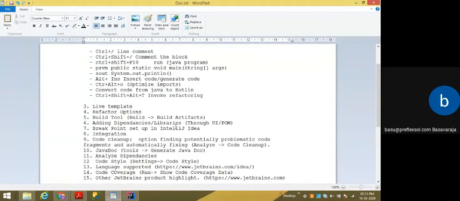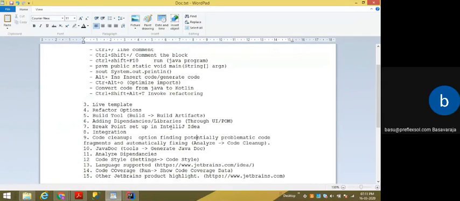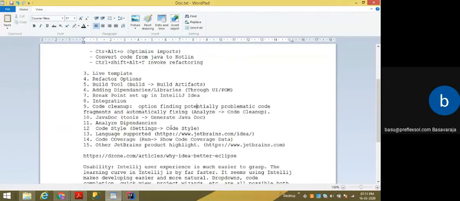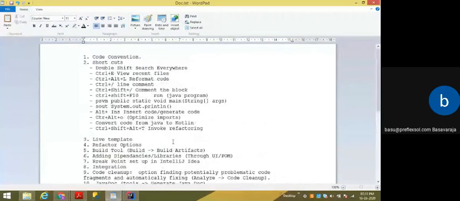And code styles, for example, the code which you have written should be readable by others. Otherwise, code reviews and other things will be very, very difficult. So such things are also available as a part of the tool. So these are most of the things which I covered. So this is more of an agenda.